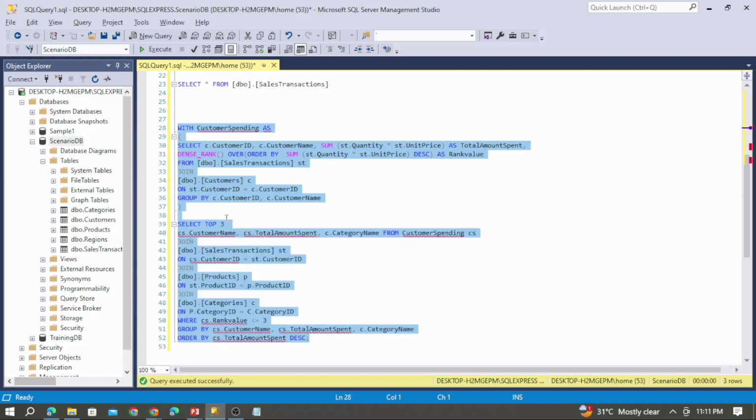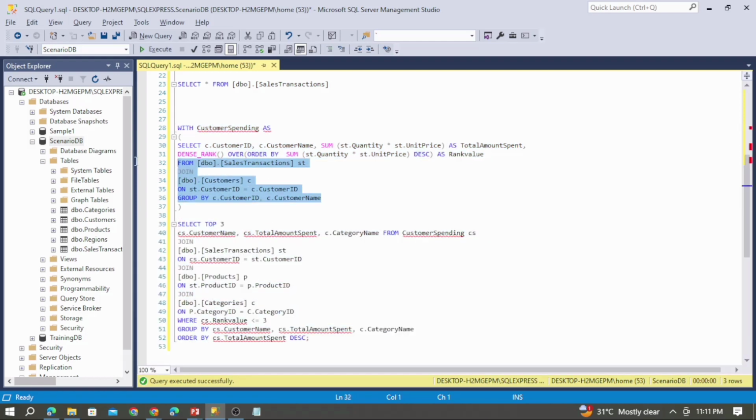So for this, first we have selected the total amount spent by each customer, and we have provided a rank value for those spendings from highest spending to the lowest spending, and we have taken this in a CTE, and from the CTE we have filtered the top 3 customers, and we have displayed the category name, which is the product category they have purchased the most, and we have ordered the value descending, so the top most spending has been listed to the lowest value.